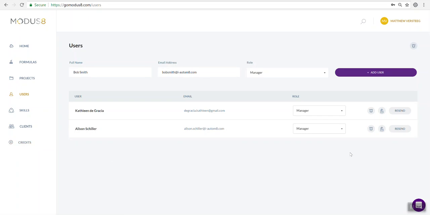Okay, so once you've added a user here, what will happen is they will receive a confirmation email, just like you did when you signed up for Modus8. And they'll need to click that link in their email and set a password. As soon as they set that password, they'll be logged in and they'll have their account.